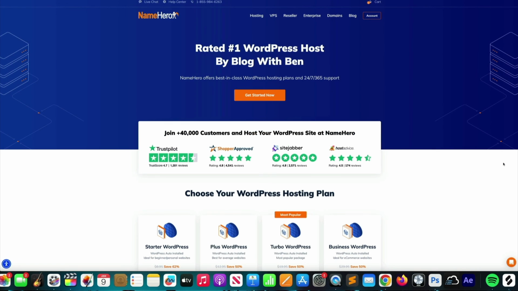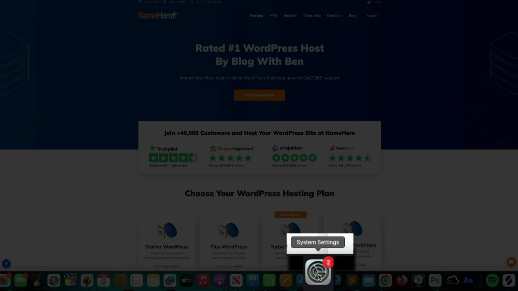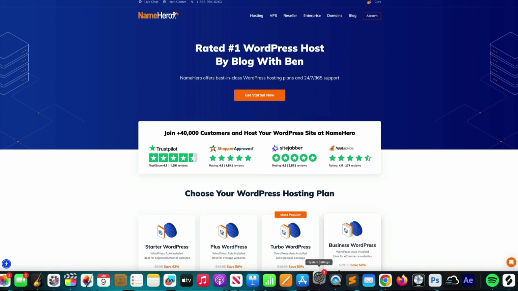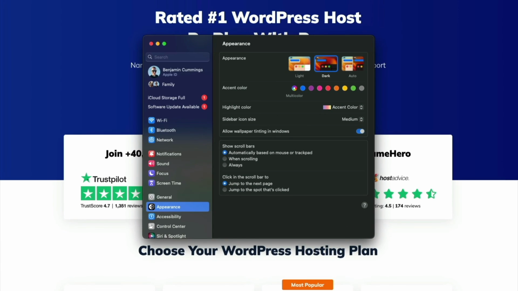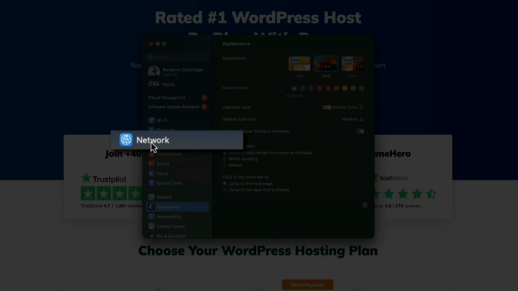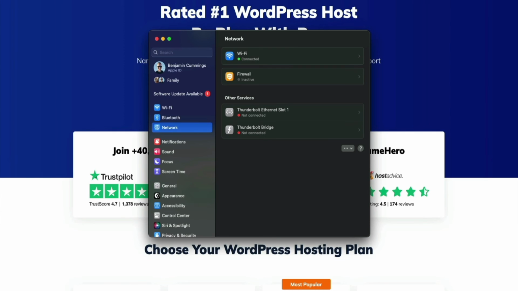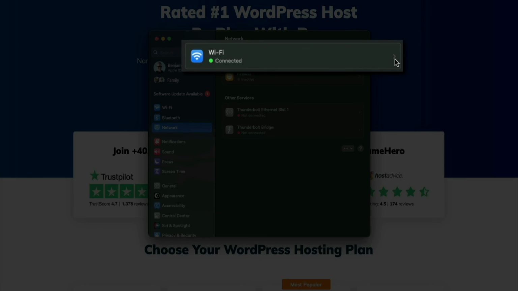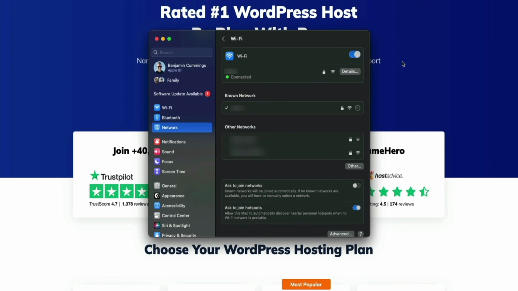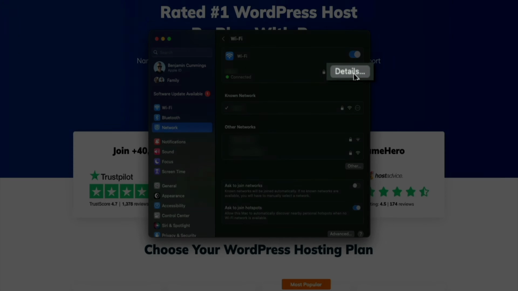Okay, last but not least, let me show you how to configure the Cloudflare private DNS servers on a Mac desktop computer. Okay, so from the desktop within the dock, access the system settings. Then within the sidebar menu, select Network. Then open the Wi-Fi tab. And next to your Wi-Fi connection, click the Details button.